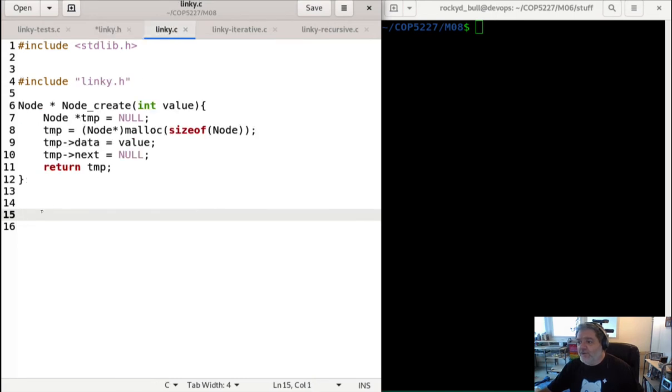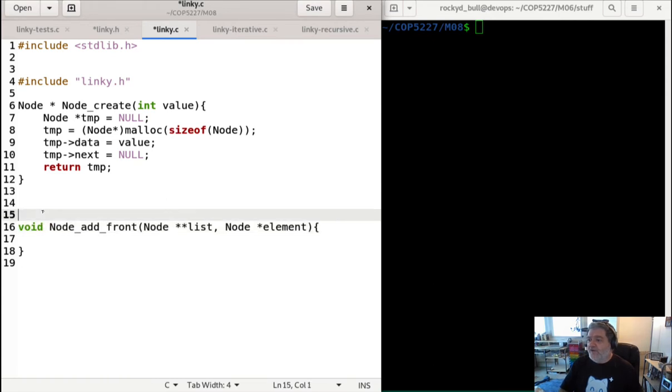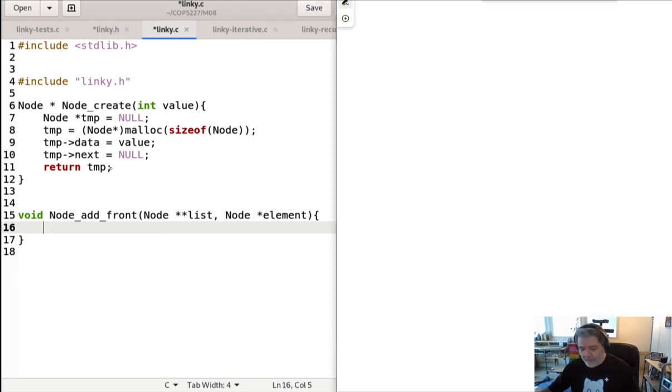So we don't have to worry about iterative versus recursive, which means that we can implement our function right here inside the file linky.c. Remember, this is where we're going to put all of the functions that do not have an iterative or a recursive version. All right, so how are we going to proceed to add something to the front? Well, let's take a look at our whiteboard there. It's always better to visualize first and implement after, okay?